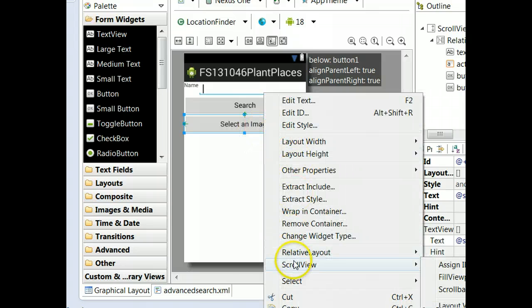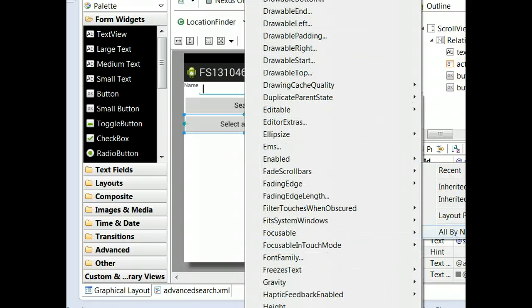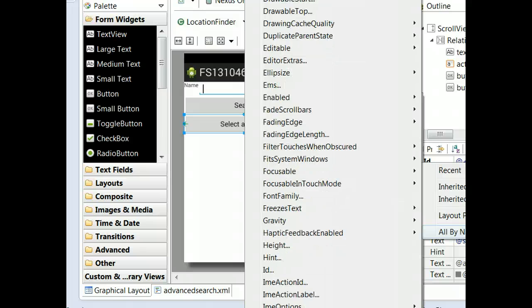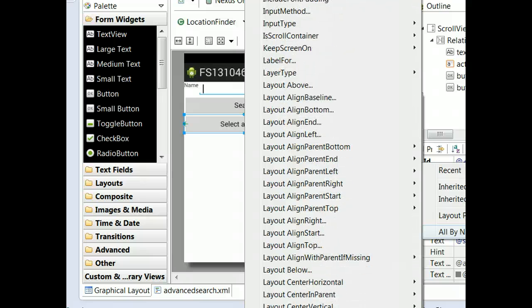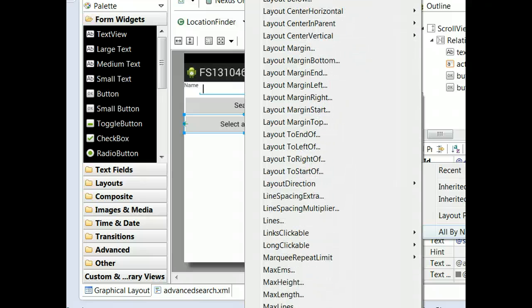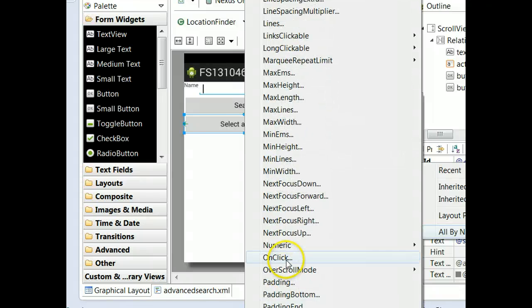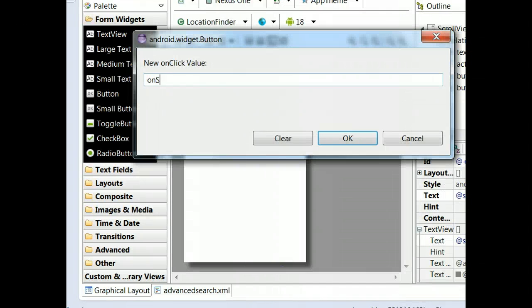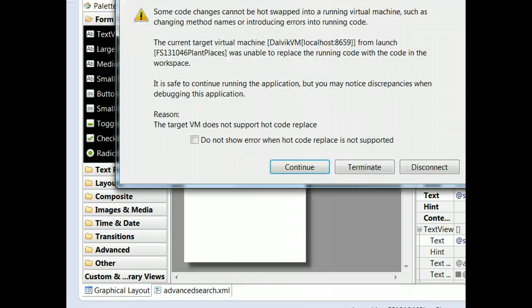Right click, and I'm going to choose properties, and I'm going to choose all by name, and then finally we'll choose on click. And slowly but surely there's on click. So let's make this on select an image, copy, and OK. I'm going to save this layout, and now I'm going to run back to the, okay, we will disconnect.